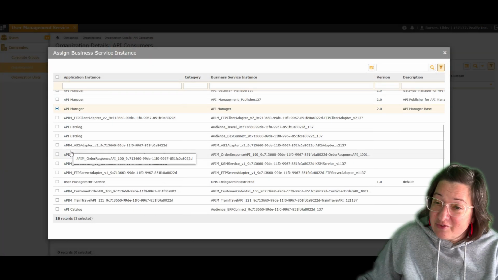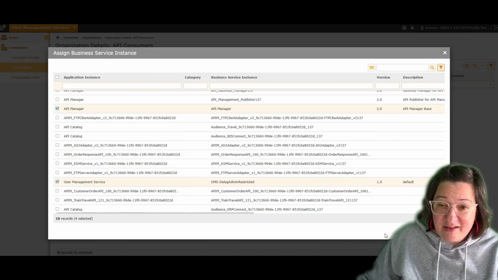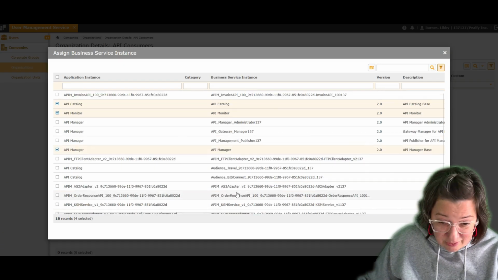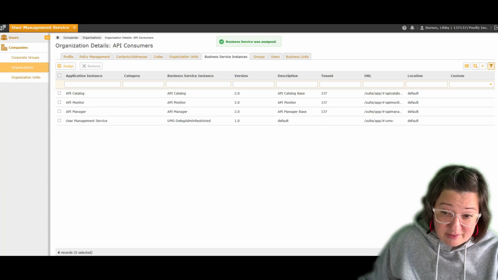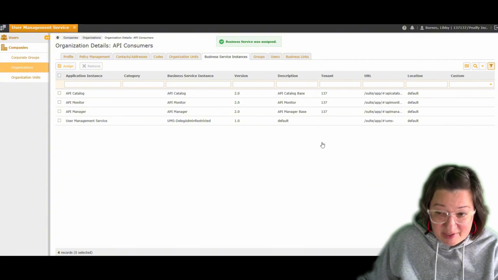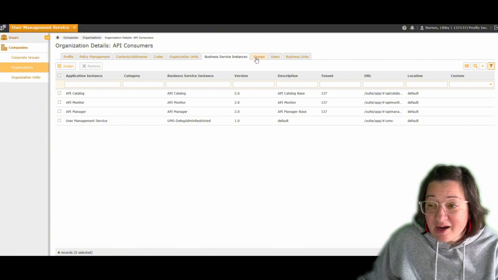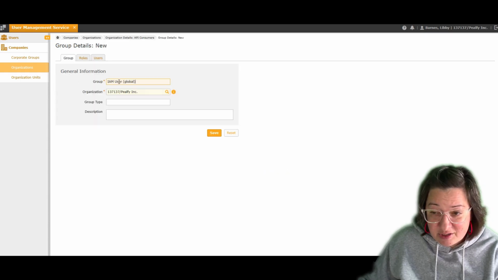From the service list provided by SEEBURGER, I activate the API Manager, the API Catalog, and the API Monitor, and, importantly, the Deleg Admin Restricted service. Deleg Admin Restricted is itself a business service. With it, the organization admin can later manage users within the consumer organization.